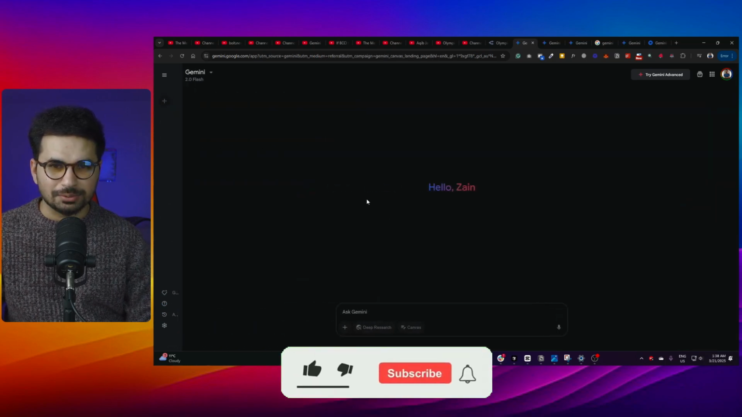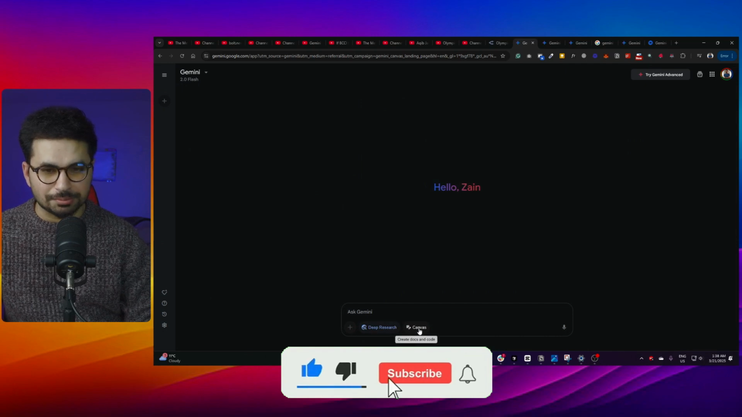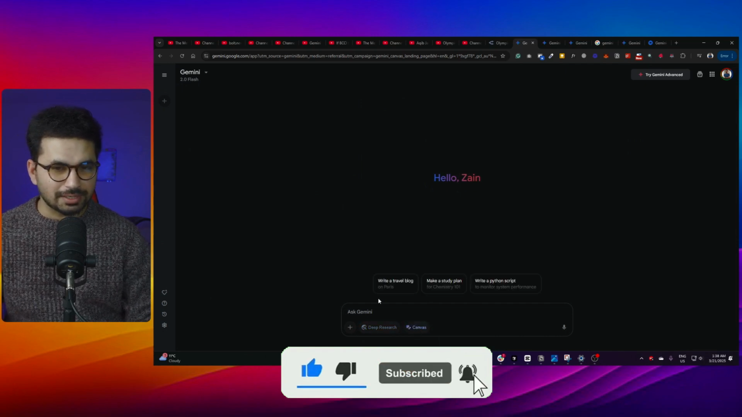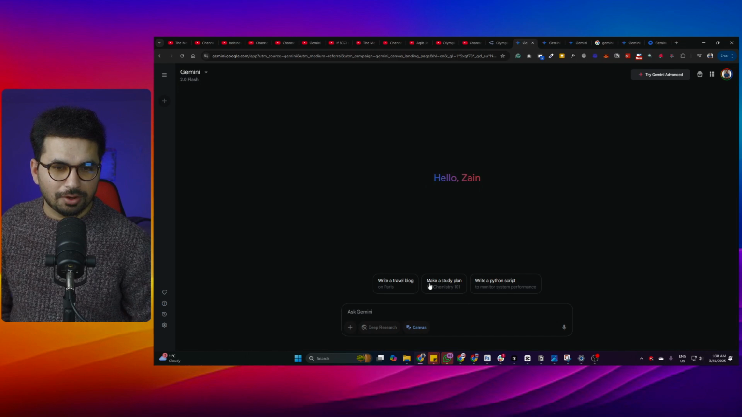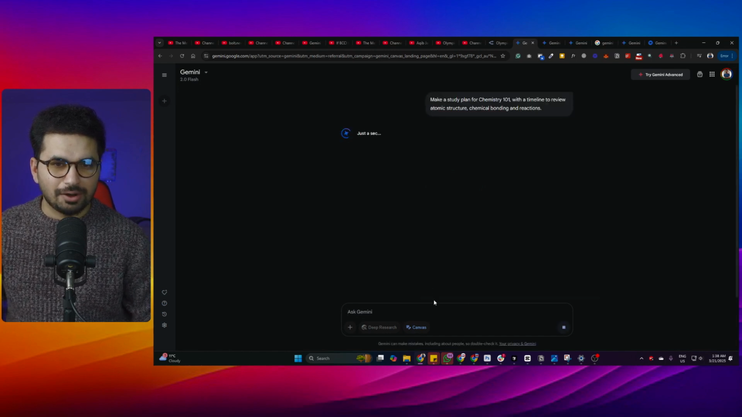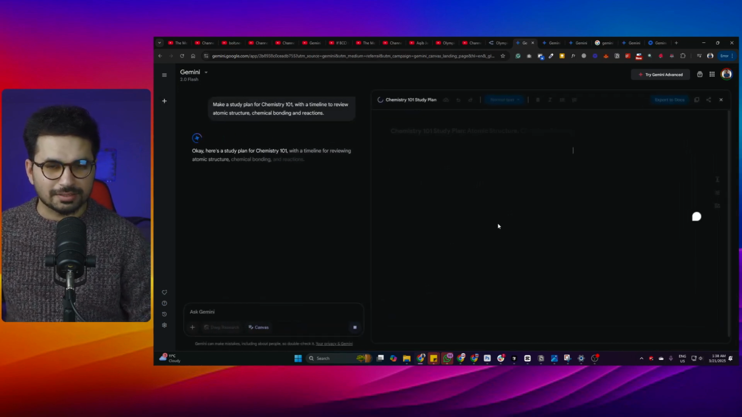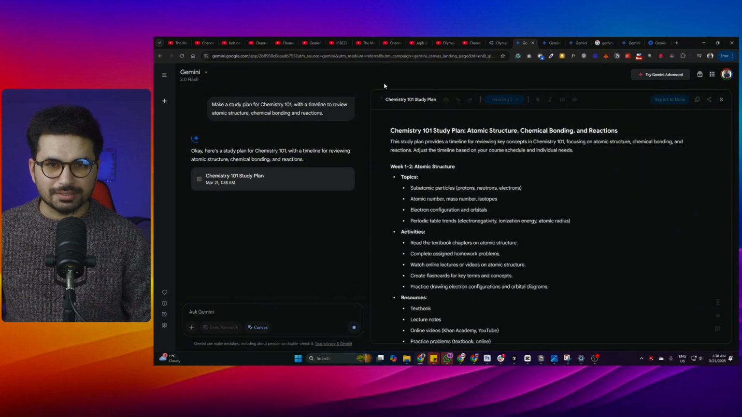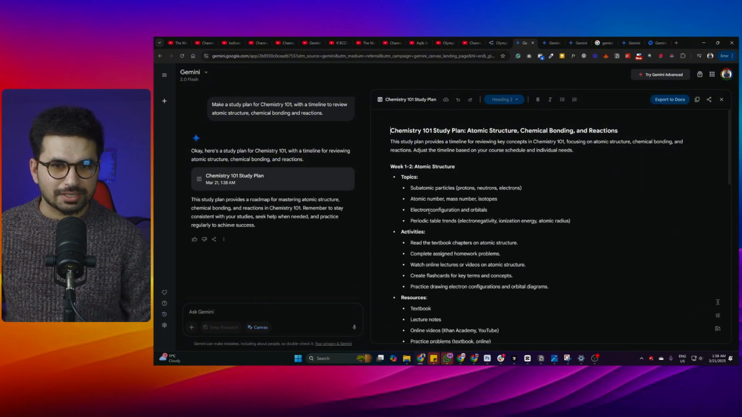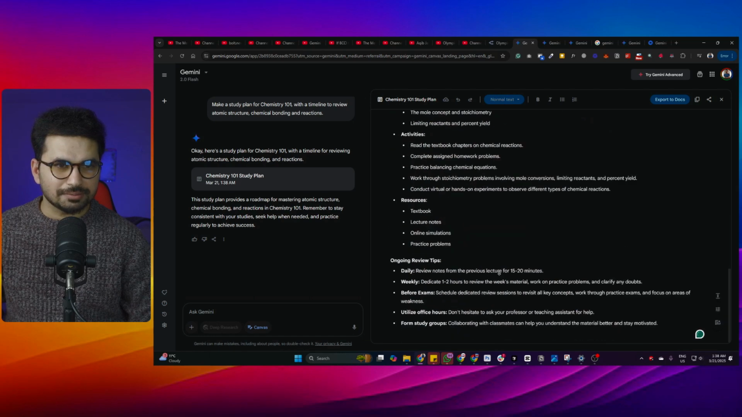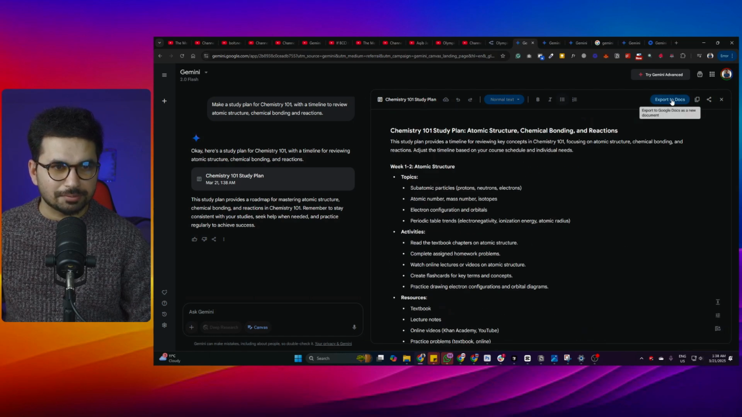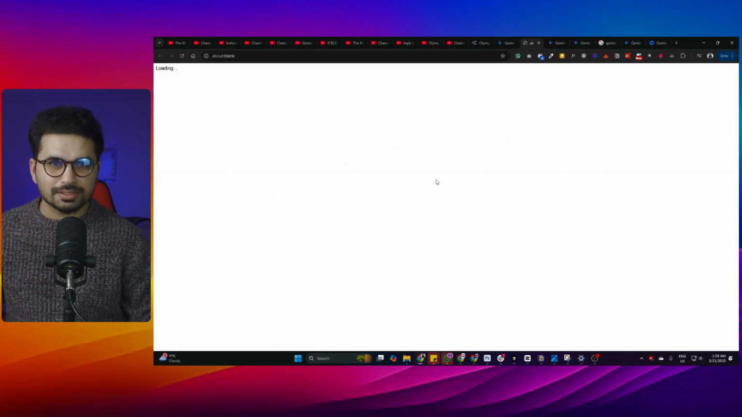Similarly, you can do some research. You can actually do deep research as well. And using Canvas, you can create some sort of blogs and maybe some sort of study plans. All of this is possible now with this Gemini Canvas. So I'm creating this chemistry 101 study plan. It is creating that. All of this is possible, and you can simply export it from here to Google Docs, and then directly open that in Google Docs.